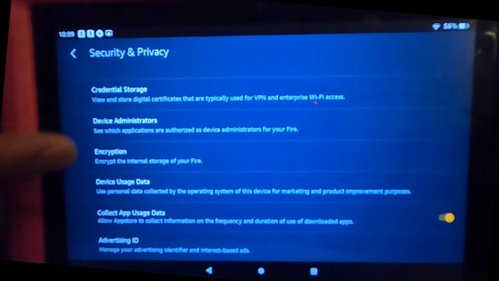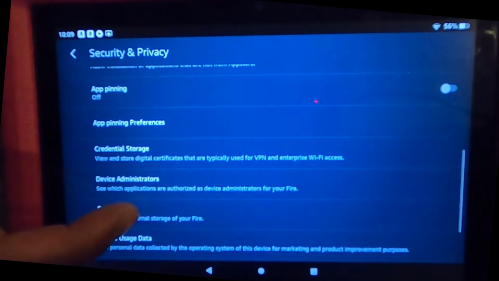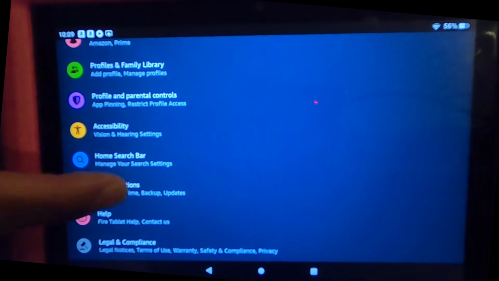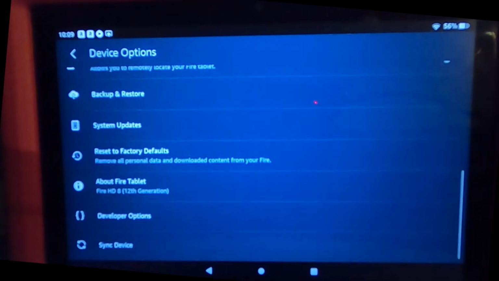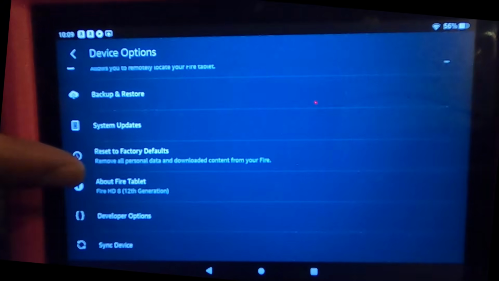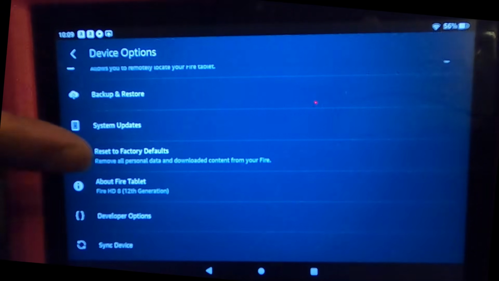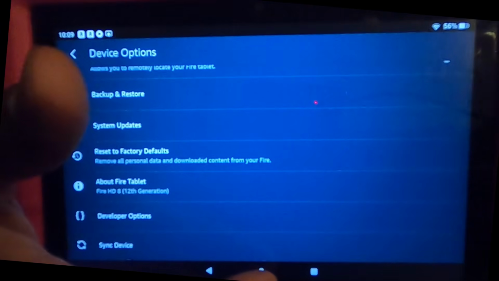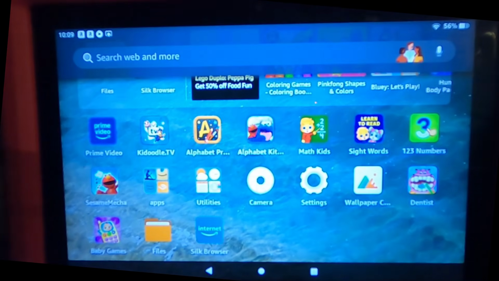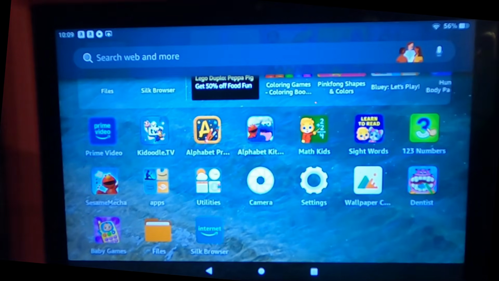And then you also need to find your device type. So what kind of device you have. We're going to go down to device options in your settings, scroll down, and I have the Fire HD 8 12th generation. So jot that down to the side or just memorize it, because this is important to know when you're downloading certain files. So we're going to go back to the home screen, and we're going to go to Silk browser.